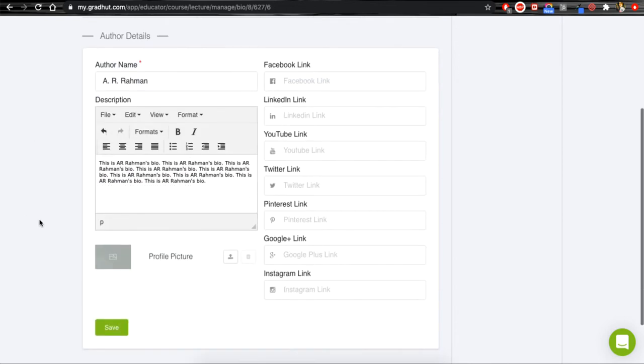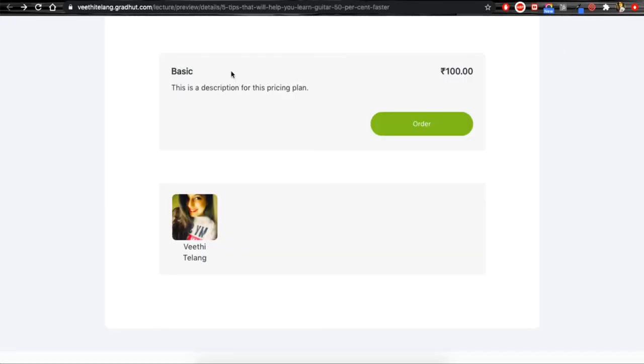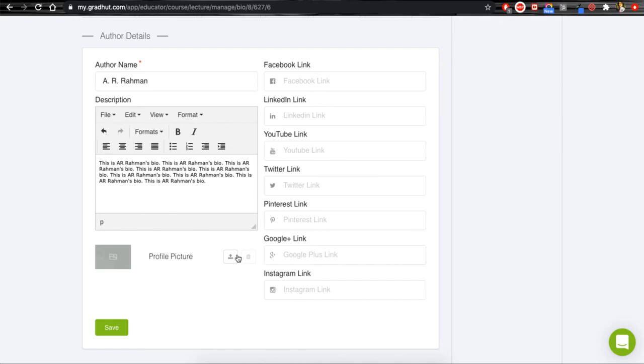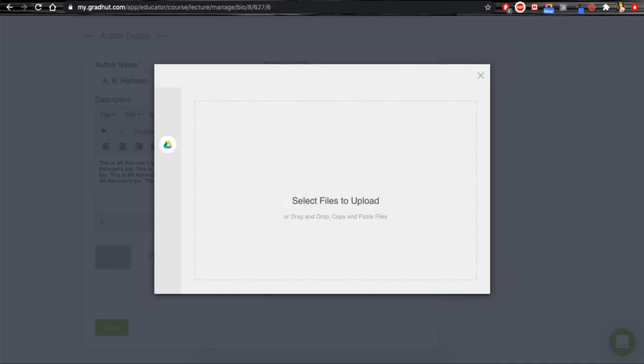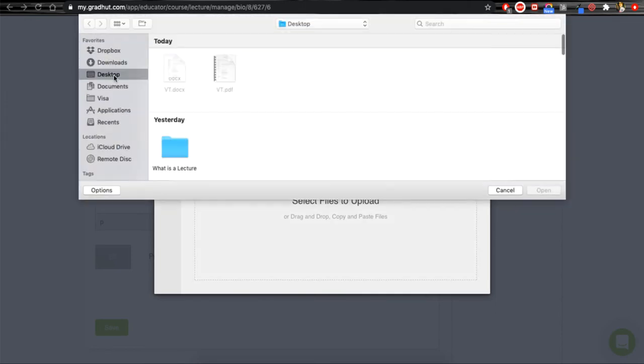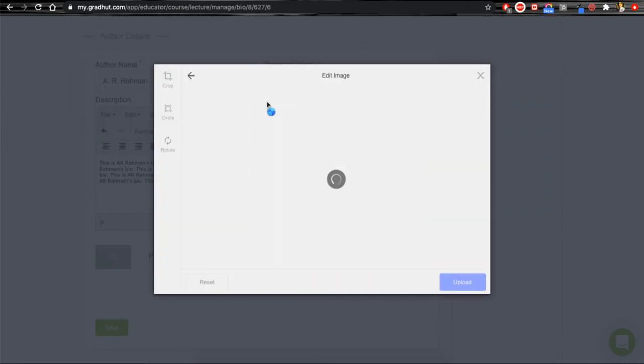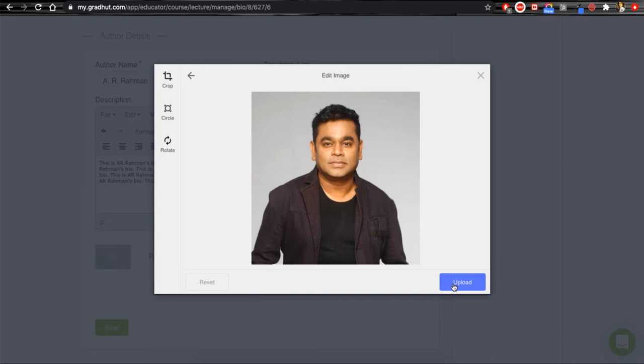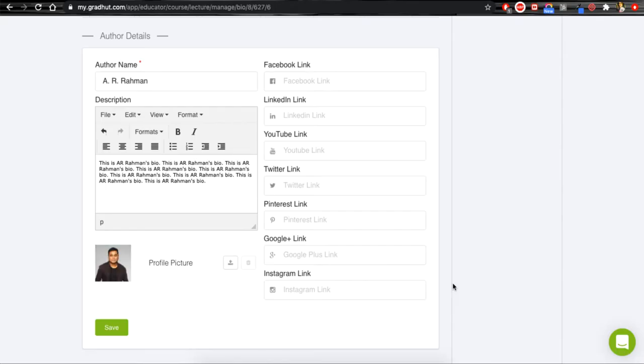All set. And then there's also the option of adding a profile picture of this author. As you can see right now, this has my profile picture. But if the name is going to change, you ought to add a profile picture as well. So we click on upload, select files to upload. And there you go. Yep, this looks good. We click on upload and it's done. So the author name is there, the description is there, and now even a profile picture.